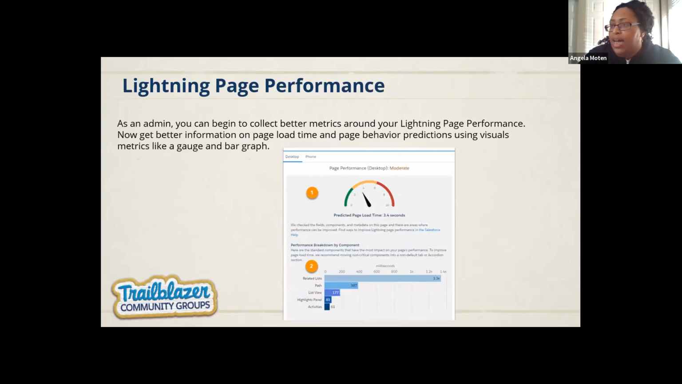Now there is Lightning page performance. As an admin, you can begin to collect better metrics around your Lightning page performance. You can now use visual metrics like gauges and bar graphs to get information on your page load time and your page behavior predictions. Hopefully, along with us being able to use these visuals, they have actually improved upon the load time.